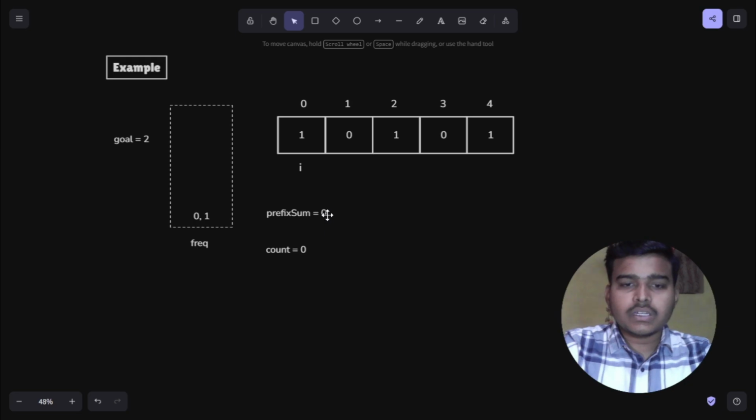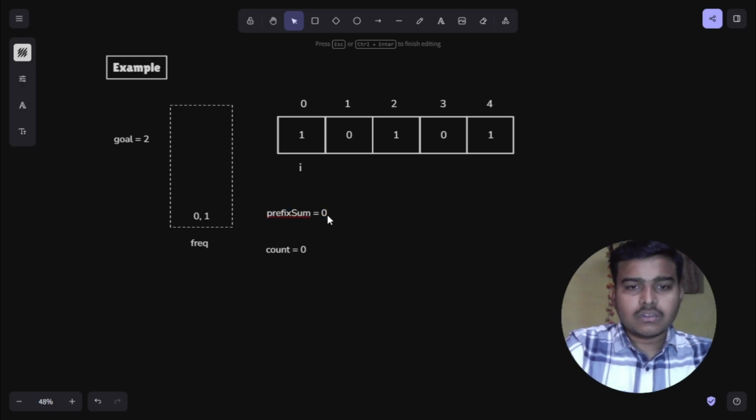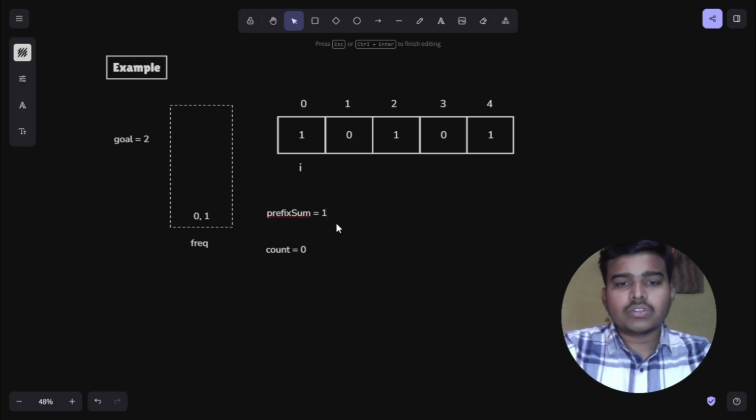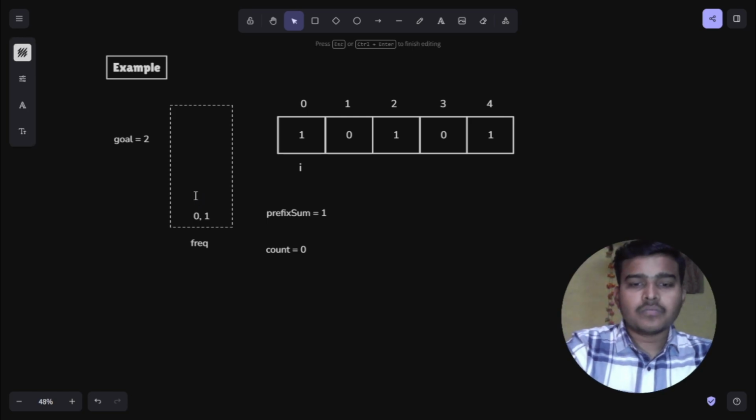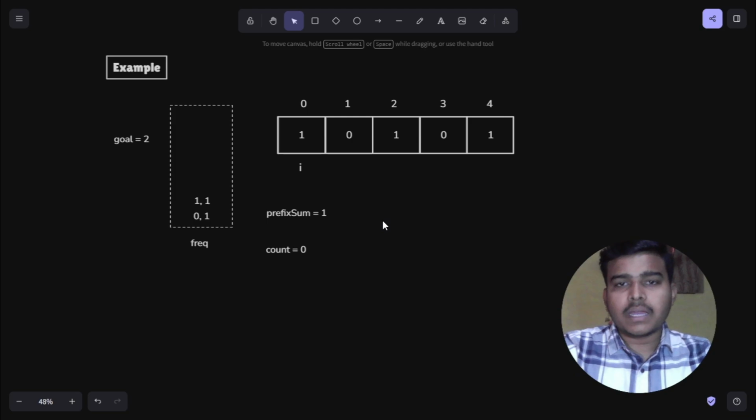Now, as this 1 is seen here by I, 1 will be added inside the prefix sum. And now we will check for 1 minus 2, that is minus 1. Minus 1 is not available inside the map, so we cannot do anything. Just add this prefix sum 1 inside the map, and now this is for one time.